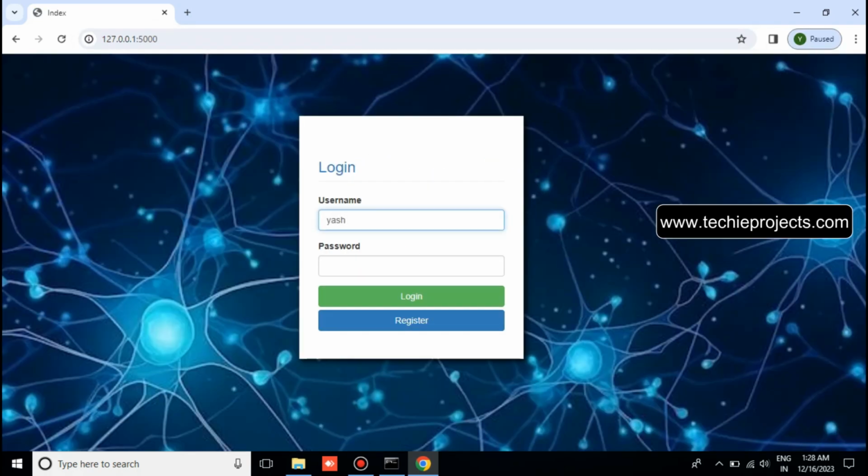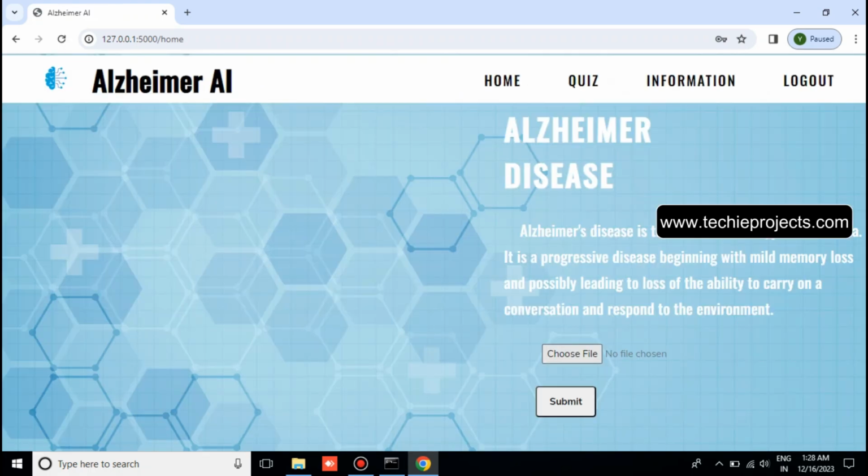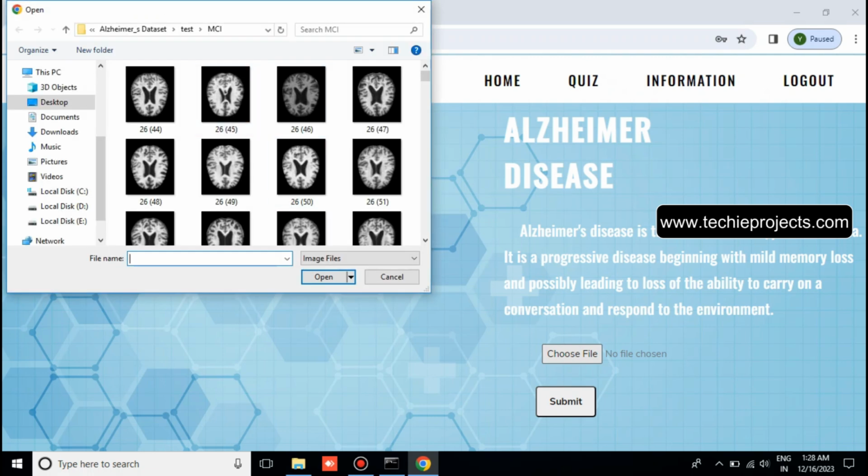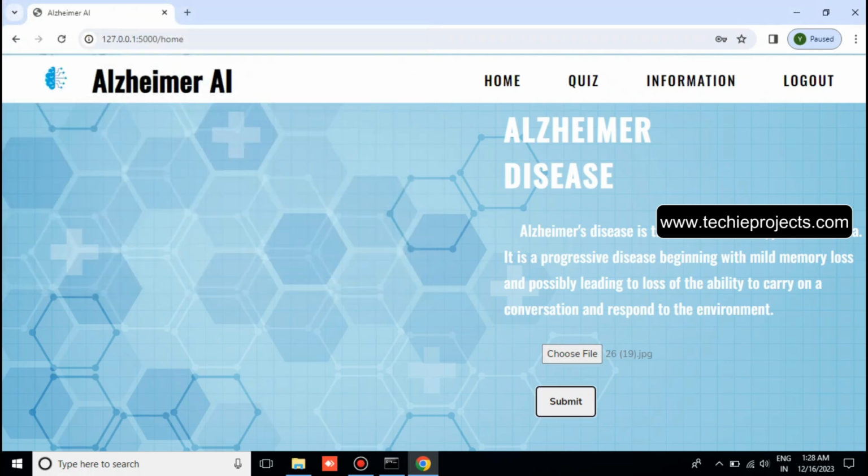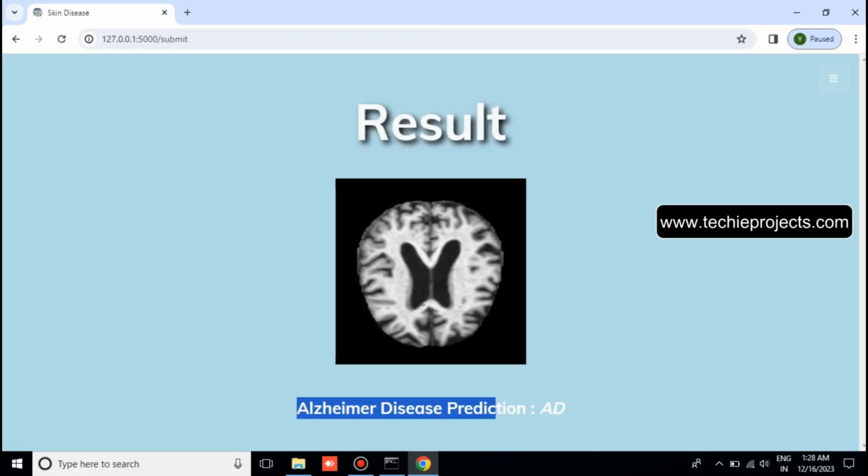I'm logging in with the username and password, and then clicking on the login button. After that, it will open the home page, where you have to upload a file. I'm selecting an image and clicking on the submit button. It will predict the Alzheimer disease, like AD.